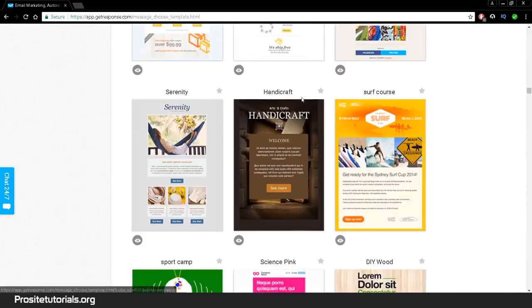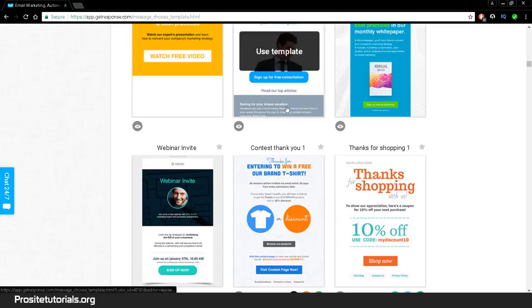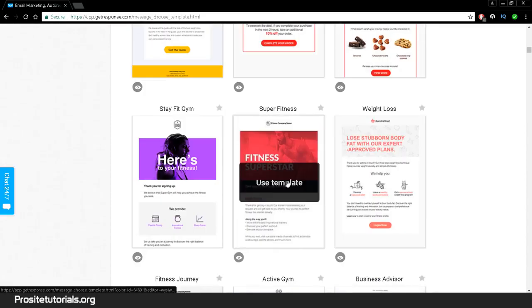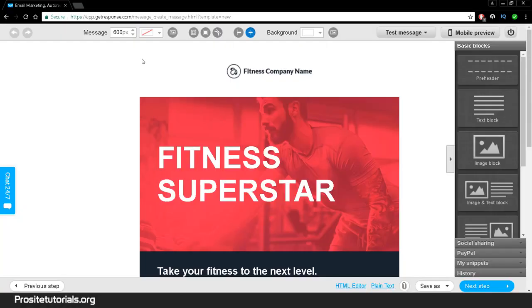But in this case, I'm just going to use this one that is for fitness, because this is a fitness and diet list, so I'm just going to use this template. Okay, so this is the email editor that I was previously talking about that has the drag and drop system, which allows you to very easily configure your emails any way that you want.